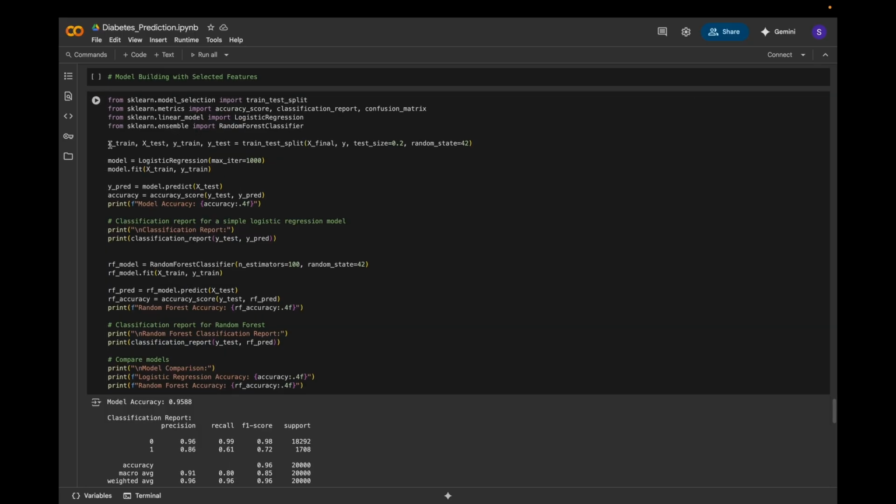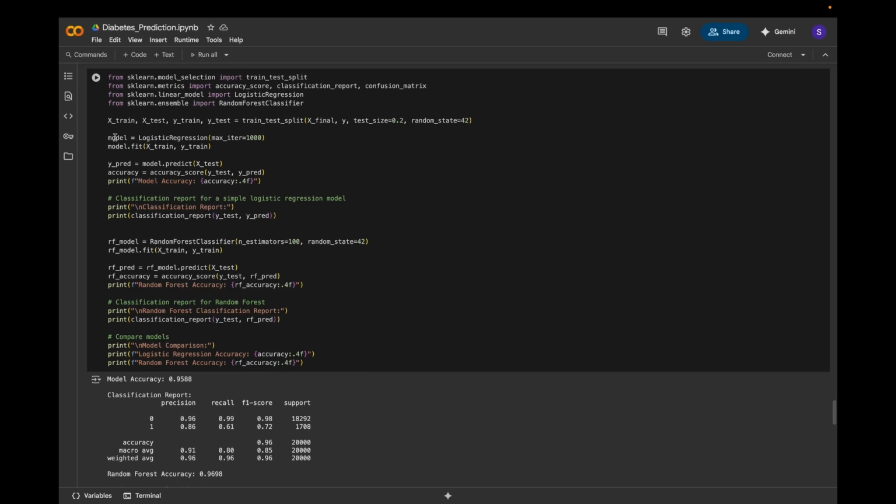Then we move on to X_train, X_test, y_train, y_test equal to train_test_split with these parameters. Basically, this splits the data into training and testing sets. Then model is equal to LogisticRegression, max_iter equal to 1000, model.fit(X_train, y_train). Basically, this trains the simple logistic regression model.